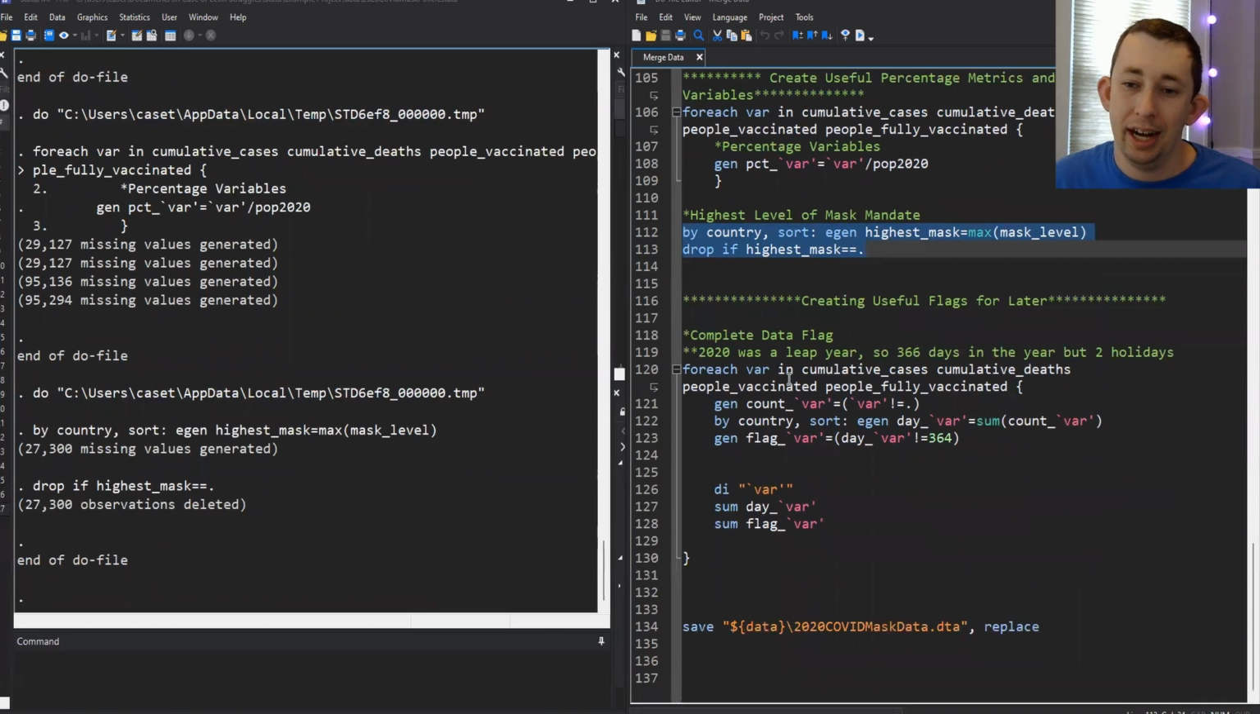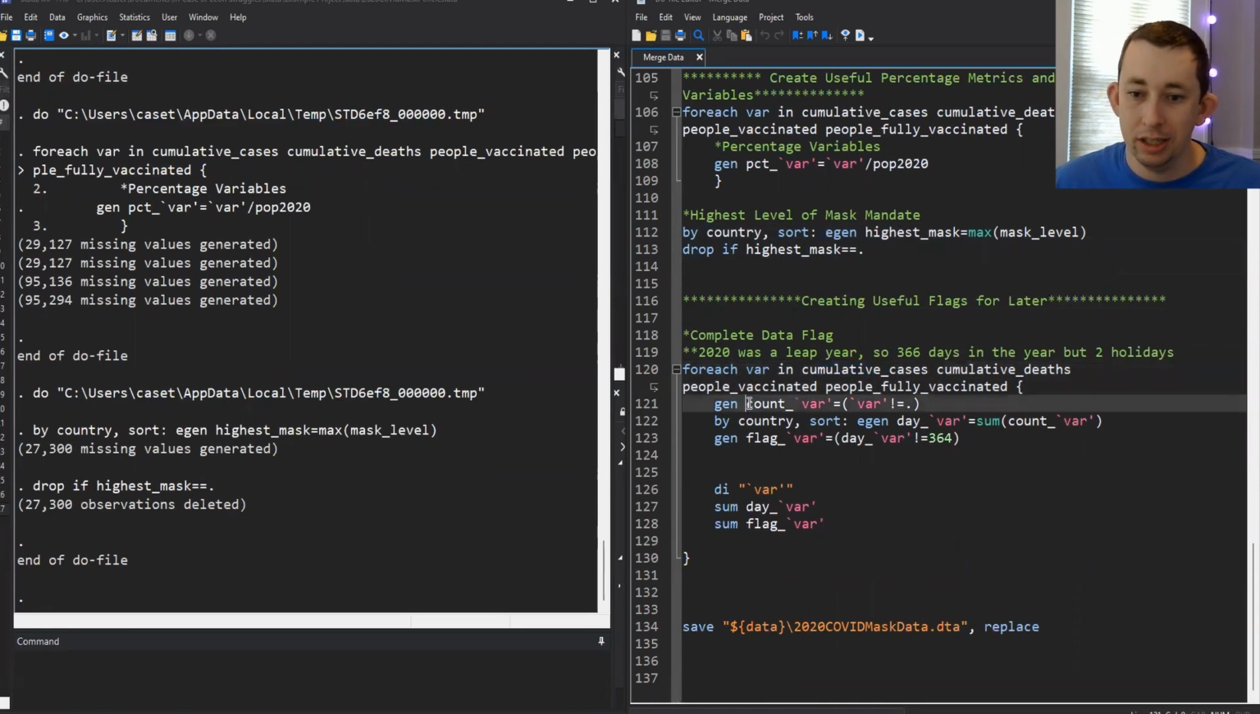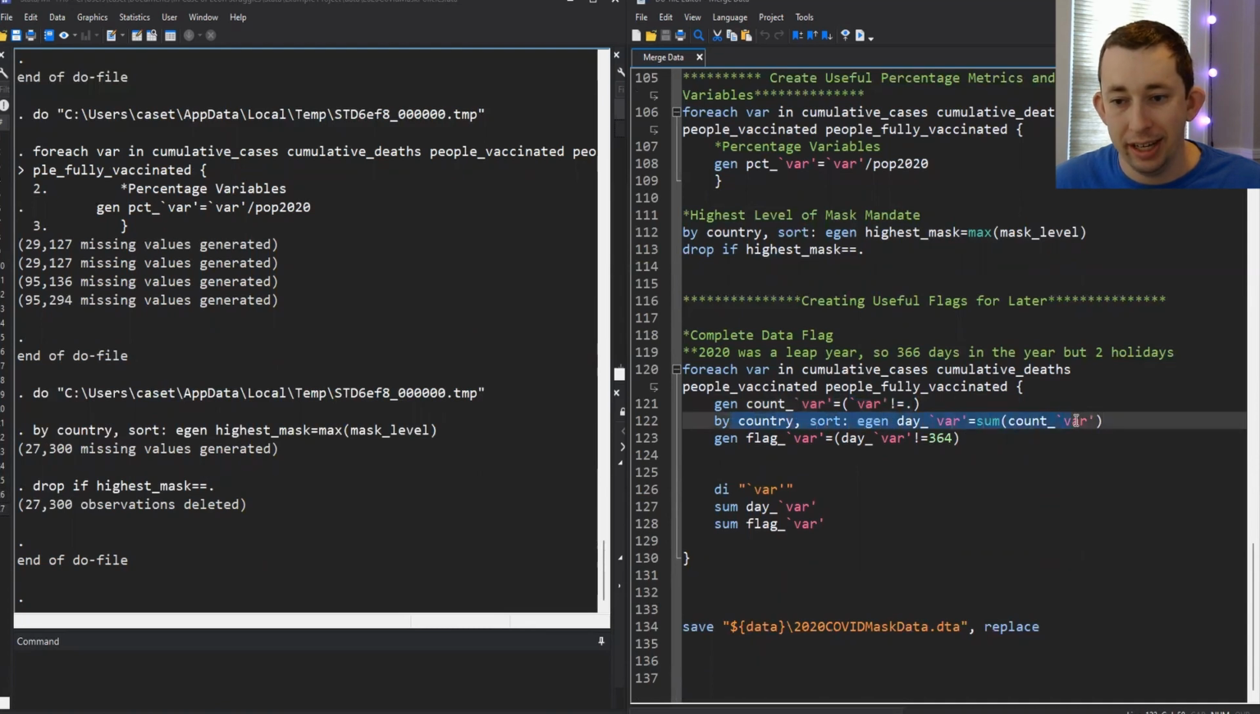Another thing that I think is very useful when you're creating data is to create flags. So I'm going to create a flag for each of those cases, deaths, vaccinated, fully vaccinated variables. What I want to know is how many times there's non-missing data for that particular variable for a particular country. So I'm just going to generate a count for that variable, which is equal to whether or not that variable is missing. And then I can count up the number of days of non-missing data for a given country here. And then I know that there are 366 days in a leap year. 2 of those didn't count.